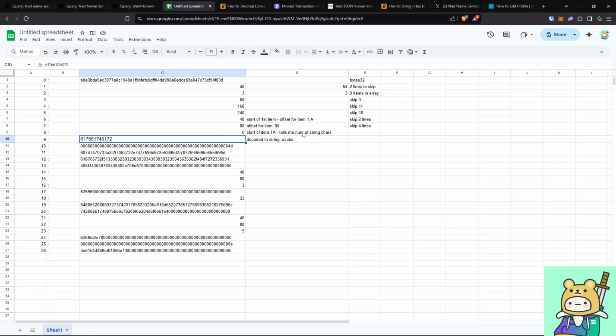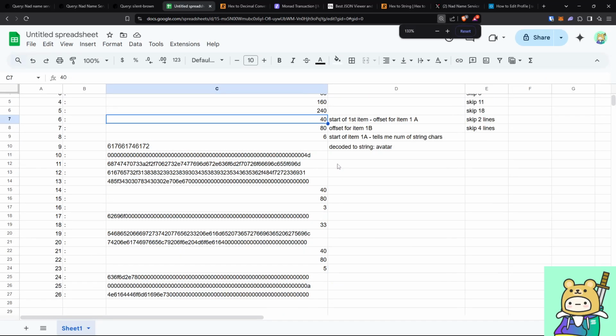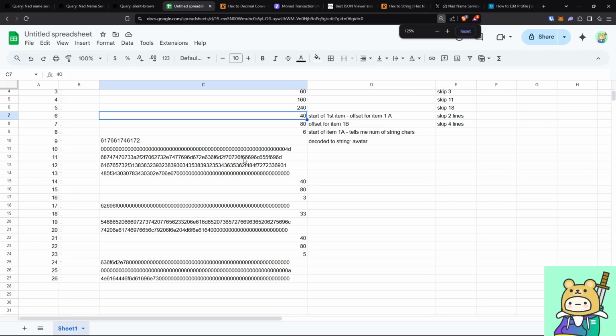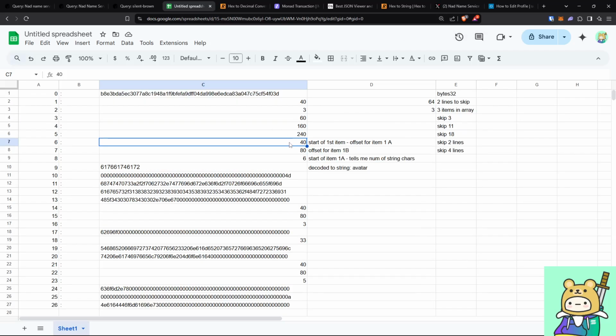Well, next we go back to 80 over here. We've already solved for 40, which tells us that it's called avatar. And now 80 says skip 4 lines. So 80 is part of the 40 hierarchy. Skipping 4 lines would be 1, 2, 3, 4. I probably should have made the screen bigger. Skip, and start from the next line.